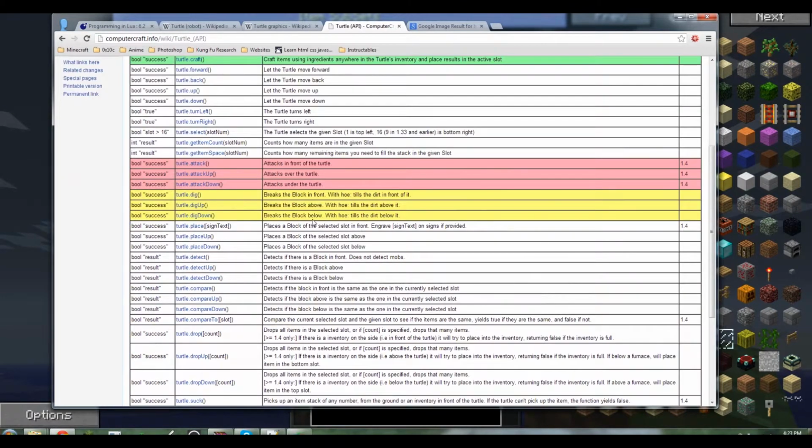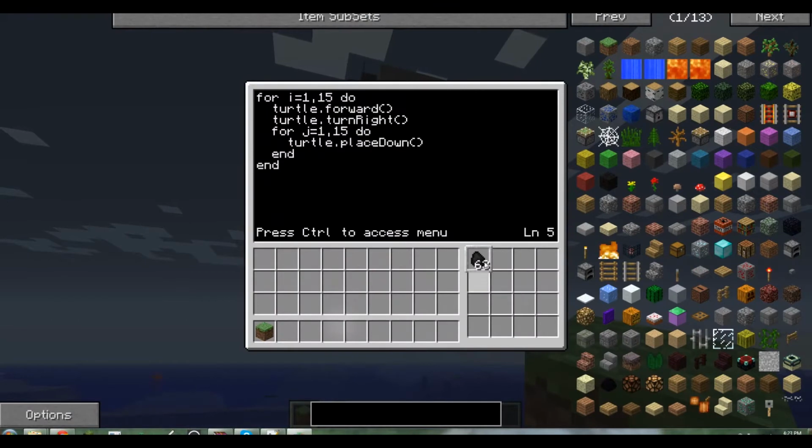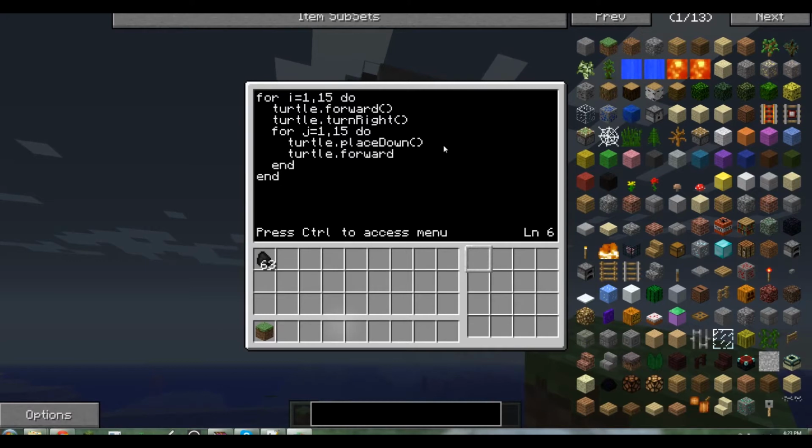If you come back over here to the turtle API, we've got the turtle place, and we have place assign, place up, and place down. This places a block of the selected slot below the turtle. The selected slot of the turtle is, if you can see this little box around the first selected slot, and we don't need code right now. So the turtle is going to place down, and then turtle dot forward, and that's it for the inner loop.